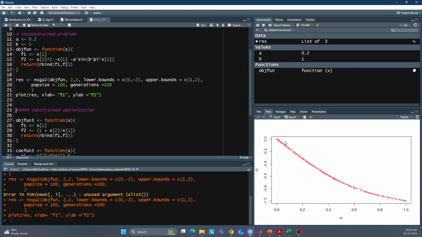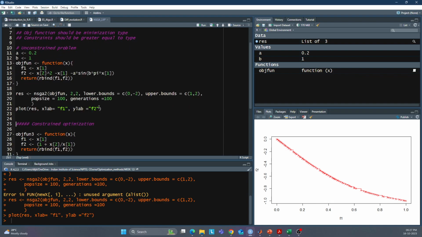Suppose you pick a solution here, this solution will be very good in terms of f1, but it won't be a very good solution in terms of f2. Similarly, if you pick a solution here, it will be very good in terms of f2, but it won't be very good in terms of f1. But if we pick a solution in between, it is not minimum in either f1 or f2, but it is satisfying the Pareto optimal front. So this is also a very good solution. Okay, so this was the first problem, the unconstrained problem.